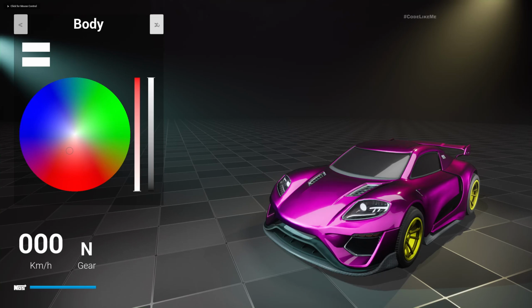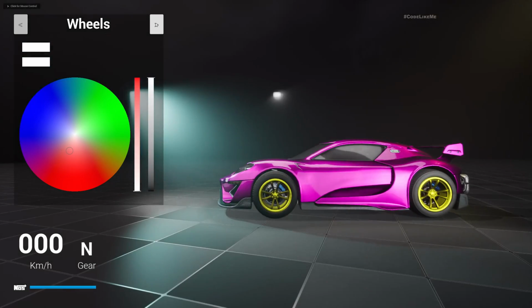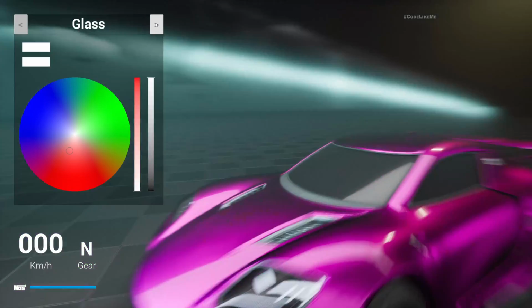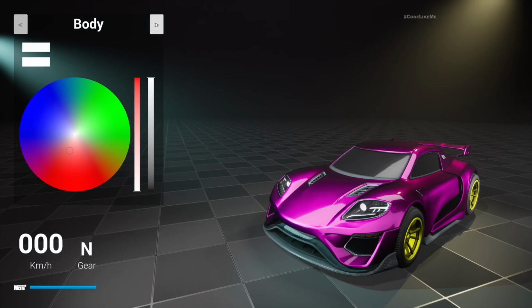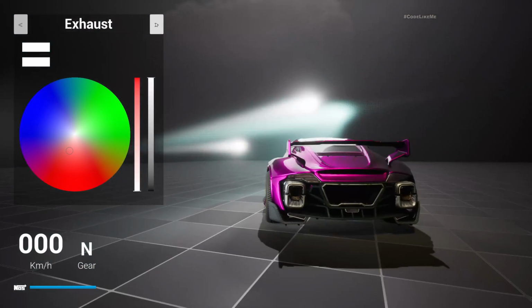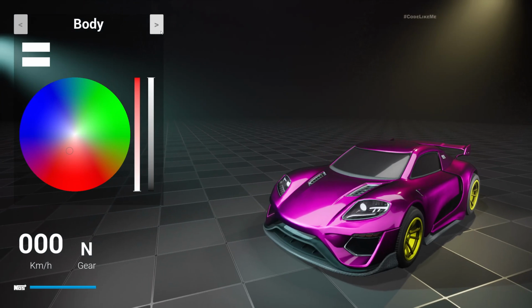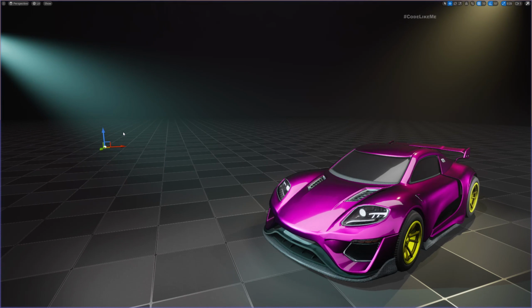Right, so this is what we have done so far. We can switch between these angles, so focus on different parts, and the next step is implementing the color change. So at the moment we haven't implemented any color change.